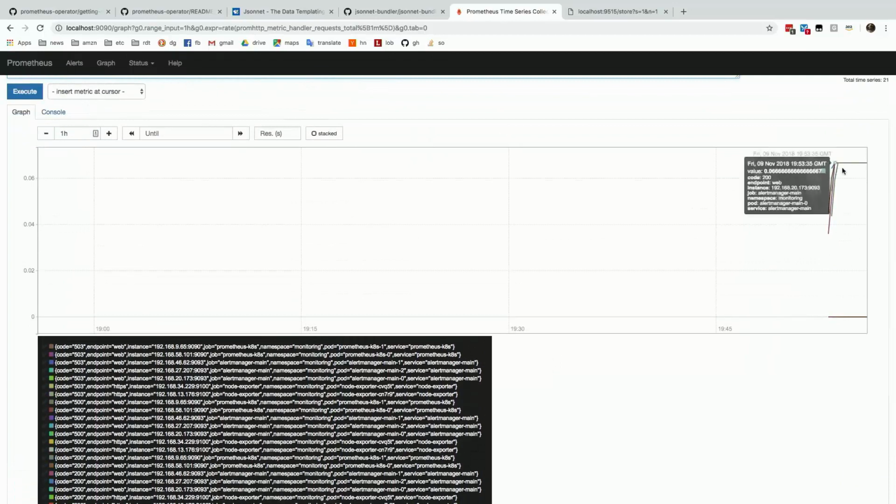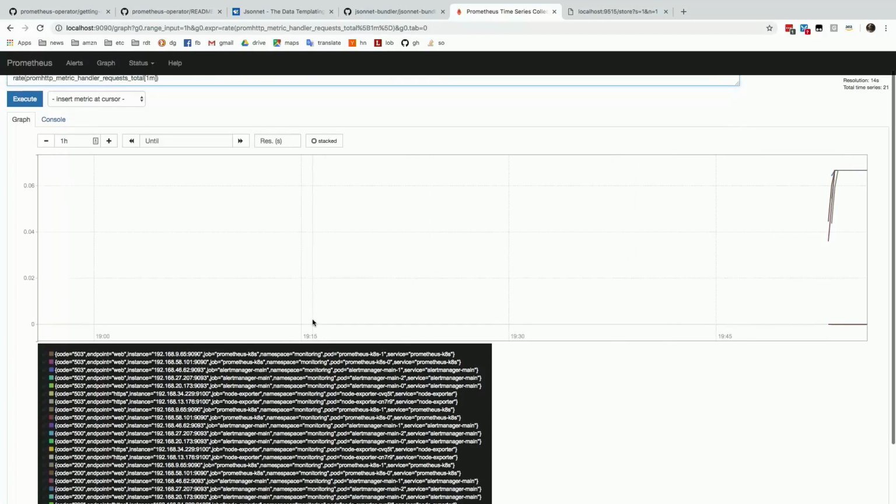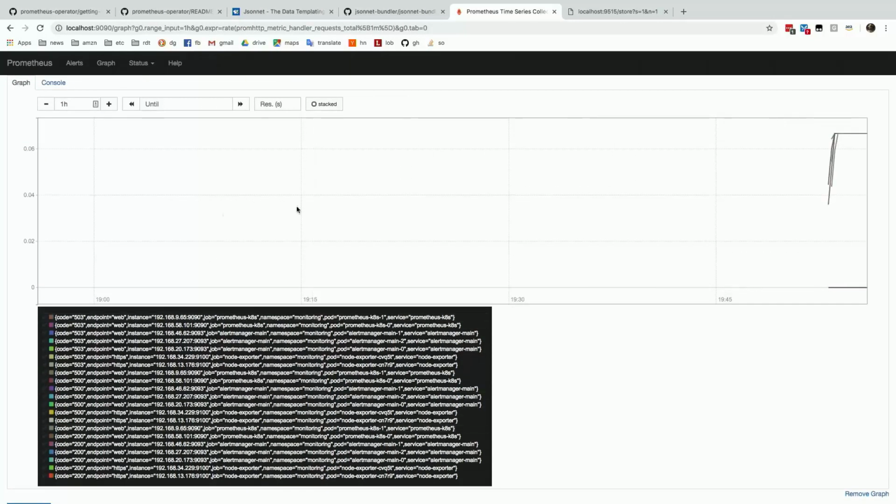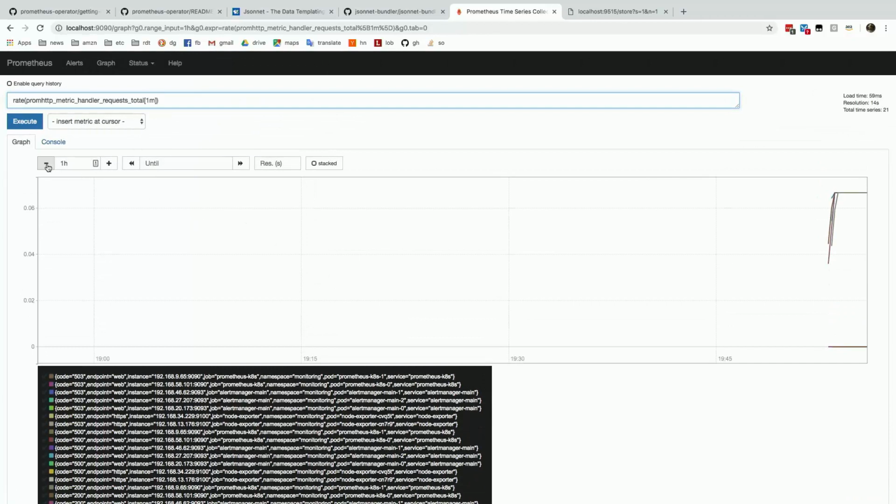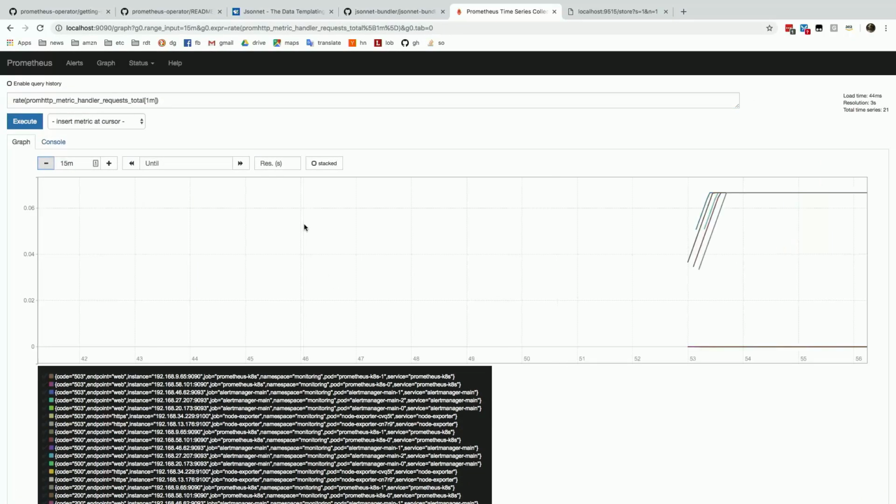And so now the lines have flattened out, and we can see the continuous rate of requests for each of these. But it's kind of hard to tell what everything is. So I'm going to adjust the time frame here and zoom in a little bit. So we'll look at 15 minutes.